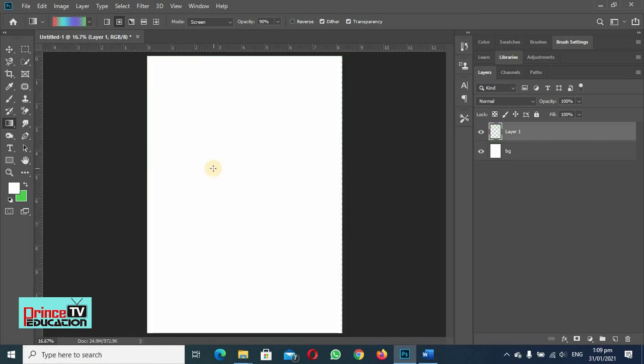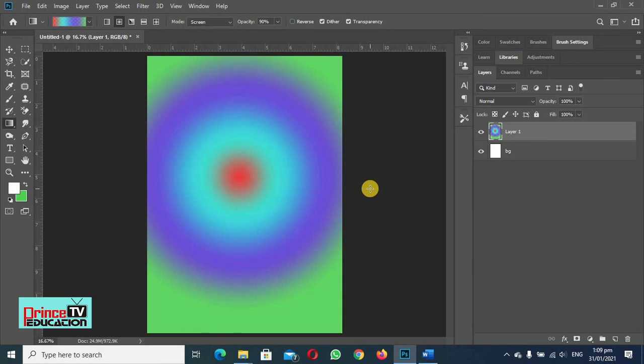Now for example, let me delete it, and let's apply a radial gradient by pressing Shift. So you can see we have created this sort of gradient with the 4 different colors. So we can use this gradient tool to make the background of our image. We can play with it and we can learn a lot.